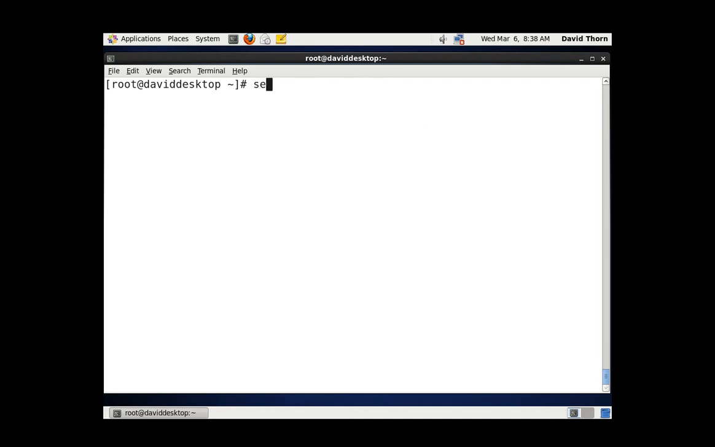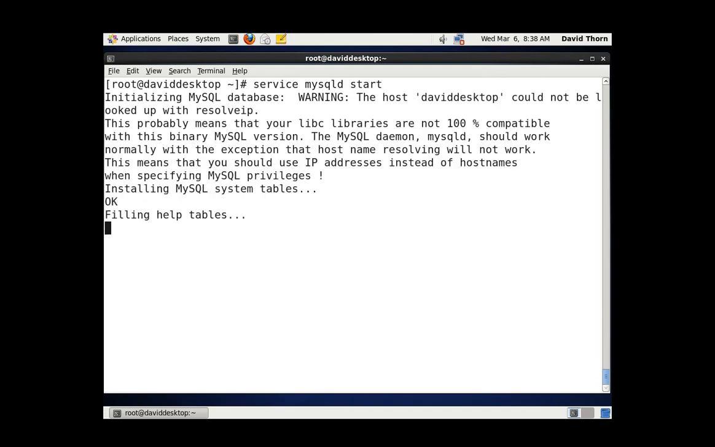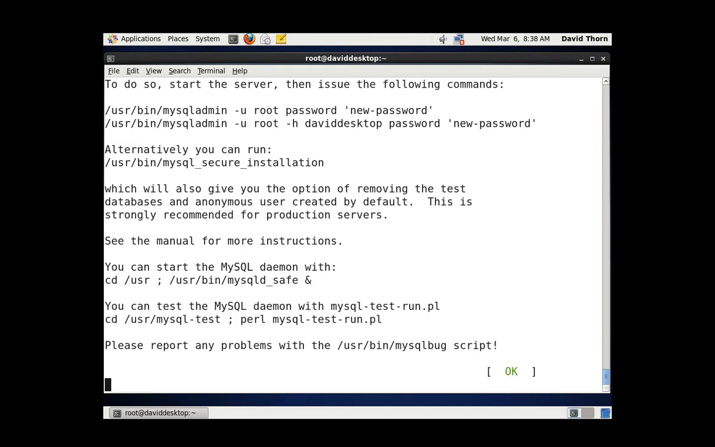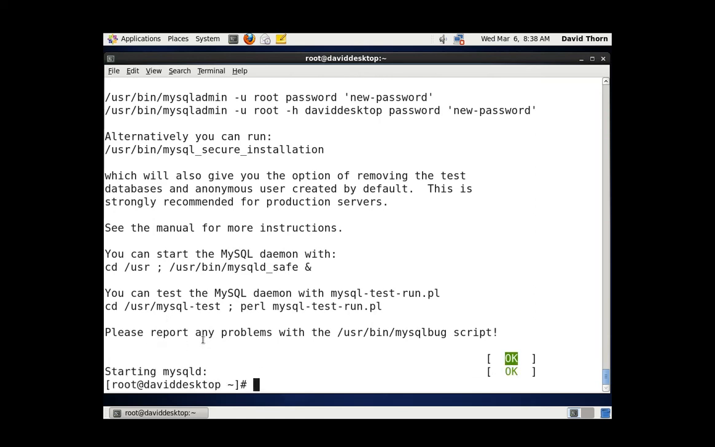Okay, so the next thing is to actually start the MySQL service, because on CentOS it isn't automatically started upon installation. So let's just say service mysqld start. This will go through a couple of checks and it's going to give you some information. Once it's done, we get the OK down here as well. So let's just wait till it's completely done.